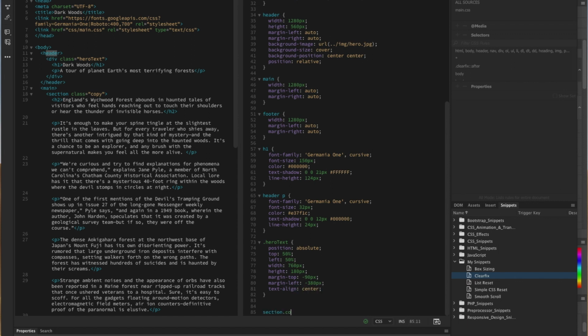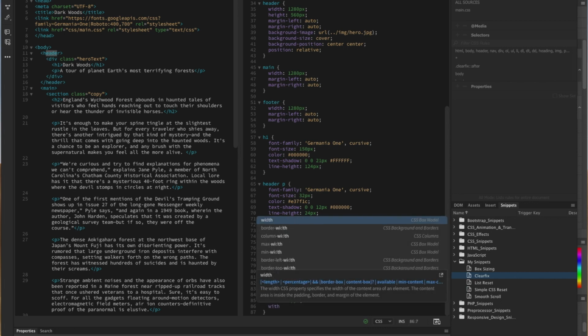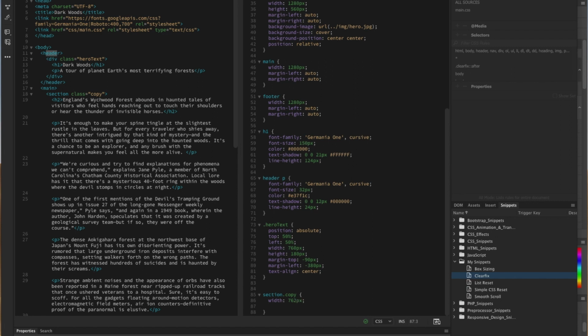Section copy with 762 pixels. We don't need a height. And let's do our margin left and margin right: auto. Let's just grab that, paste it in there.